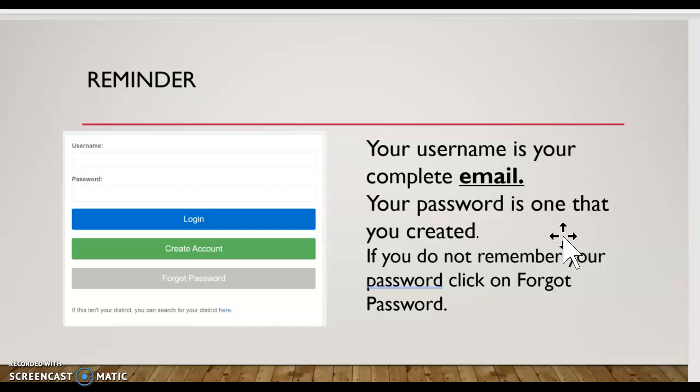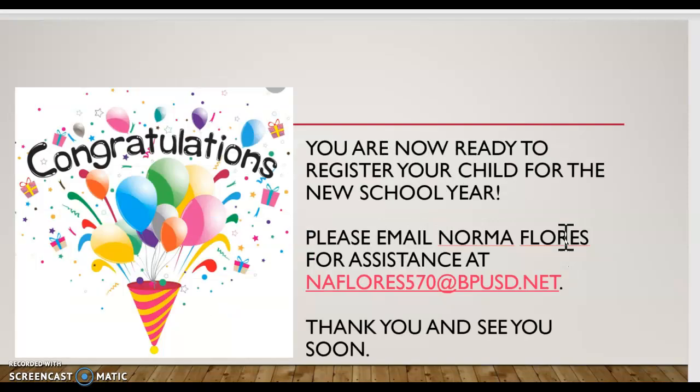Reminder, your username is your complete email. Your password is one that you created. If you do not remember your password, click on Forgot Password. Congratulations! You are now ready to register your child for the new school year.